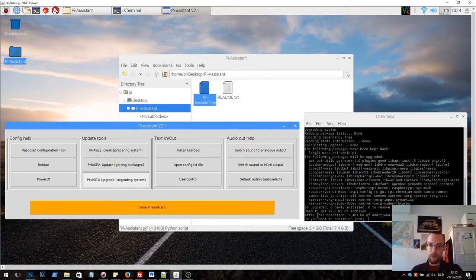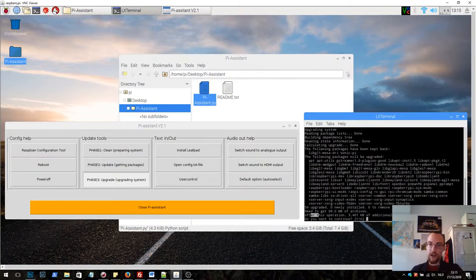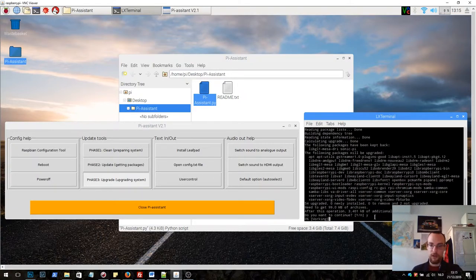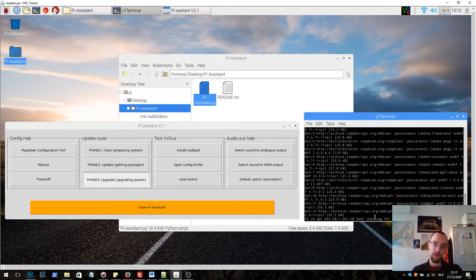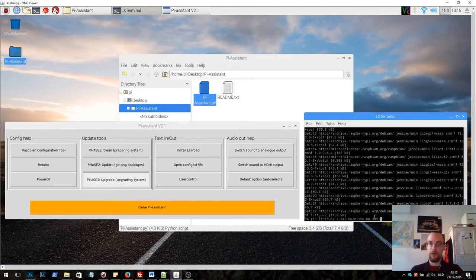This is the case where, in this case, it's asking me if I want to install an update that's using about 3 megabytes more of additional hard drive space. I'm going to press Y, that's yes, and then enter, and then it's redoing or continuing the entire upgrade.